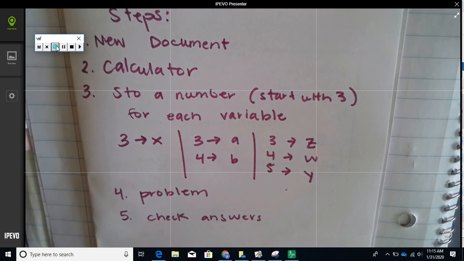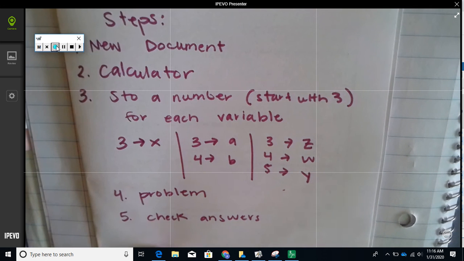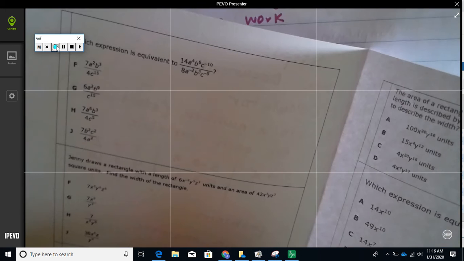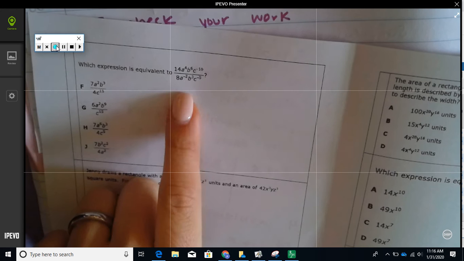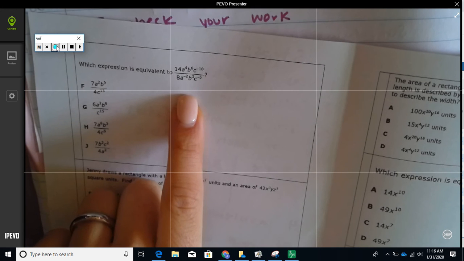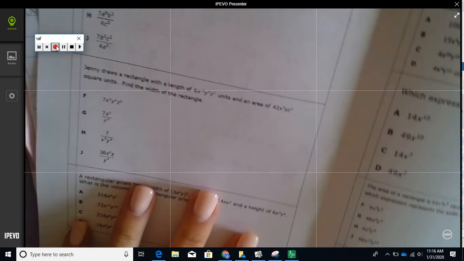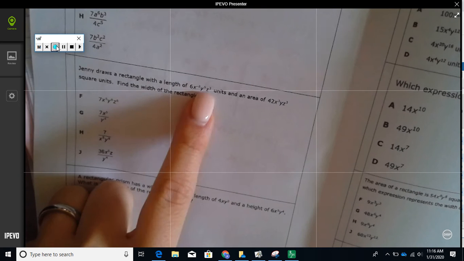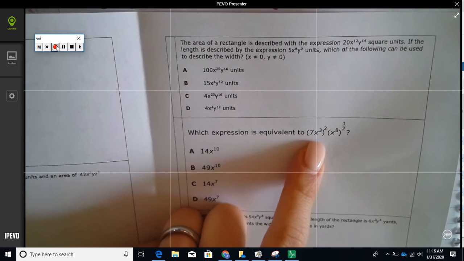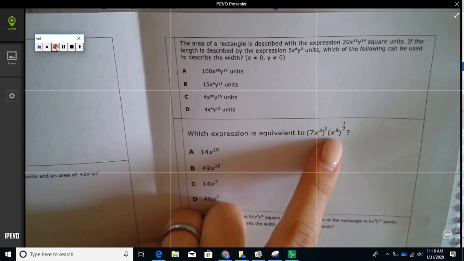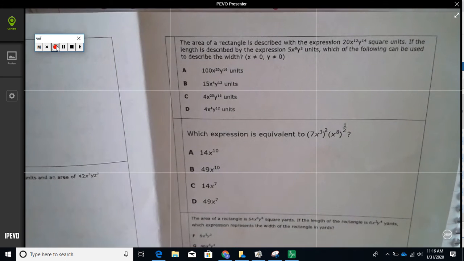I'll show you. It depends on how many letters you have. If you look at this one, how many letters do you have on the first one? 3. So then you store 3 as the first number, 4 as the next number, 5 as the next number. On this one, how many letters do you have? 3. So you do 3 different ones. But look at this one, how many letters do you have? 2. Just 1, because it's x and x. So then you just store 1 of those, because it's 1 number for those.